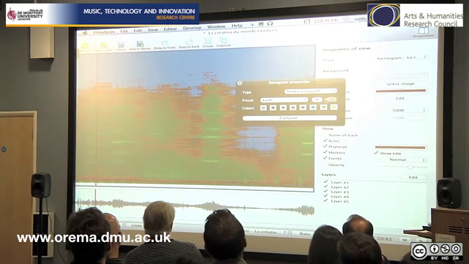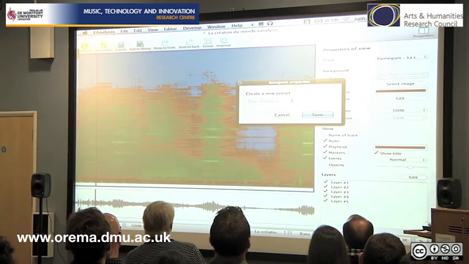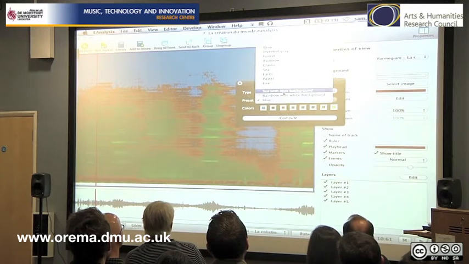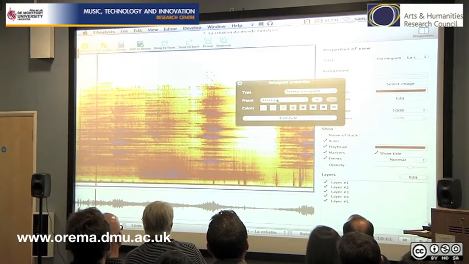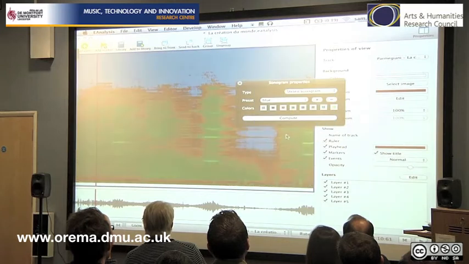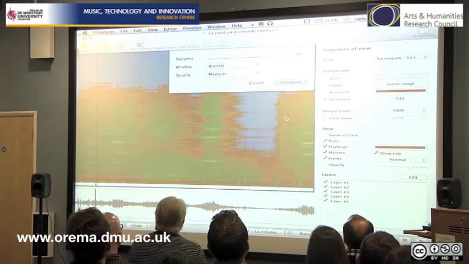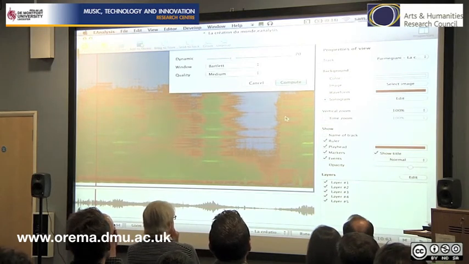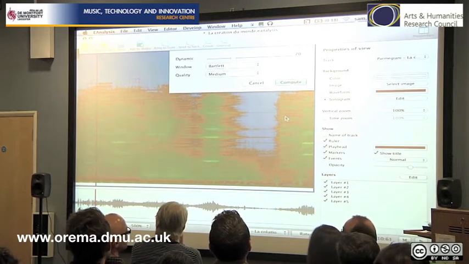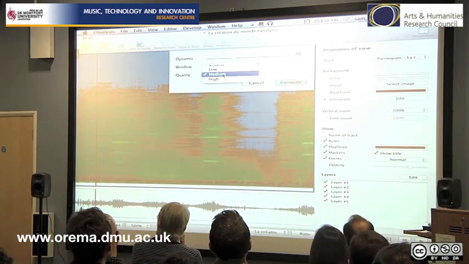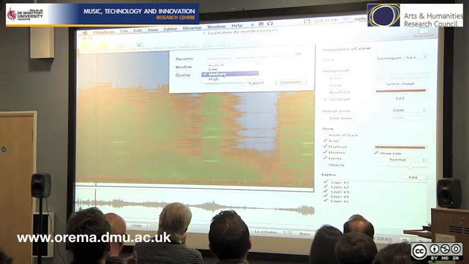If you want, you can save your preset here. For example, blue. And after, your preset is here. And you can return to a normal preset or use your own preset here. And of course, you can recompute the sonogram with different presets. You can change the dynamic, the window. There are some possibilities in the window, and the quality of the spectrum. High quality permits you to view the different frequencies very precisely.